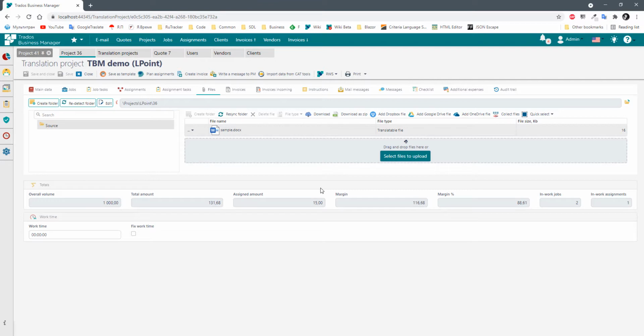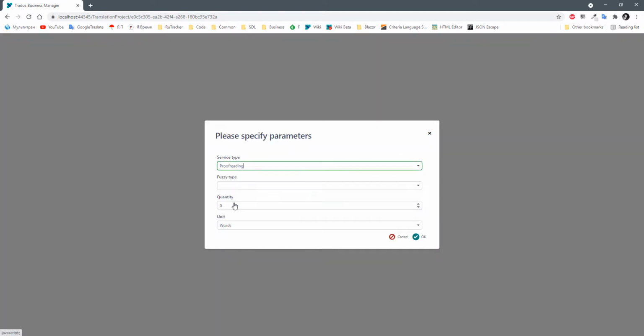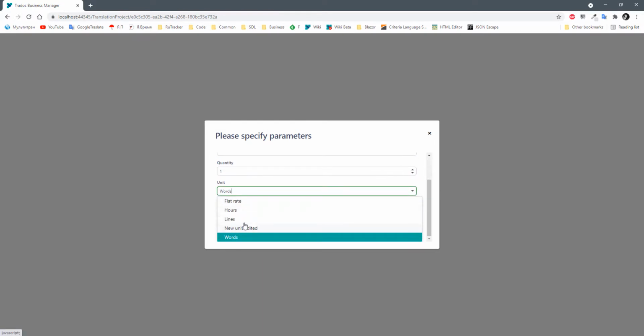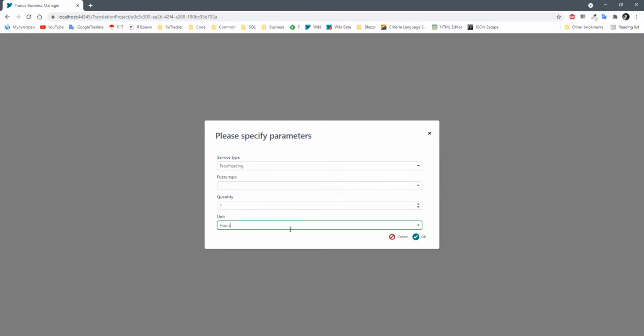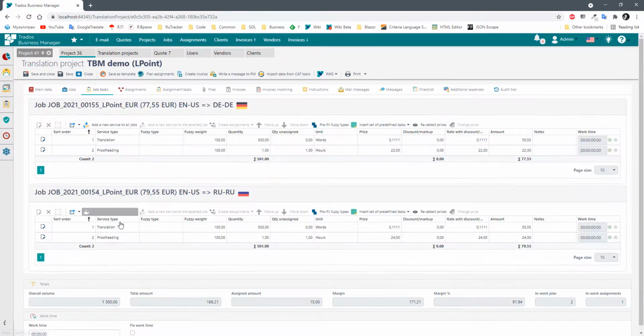It will be good to demonstrate if we have a two-phase project and we need to do translation and proofreading as well. So let's go to job tasks, and here we have this button, add a new service to all jobs. Let's add proofreading, quantity 1, and unit will be hours. Alright, so we have added proofreading to both jobs.